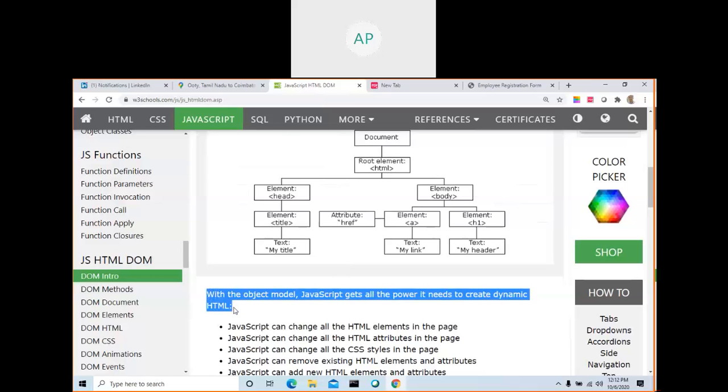Dynamic HTML, in the sense, HTML is static. HTML is used to create a static web page. What is meant by a static web page? When you run an HTML 1,000 times, it will show the same result. Static, not dynamic. But in this static page, you can create dynamic behavior.